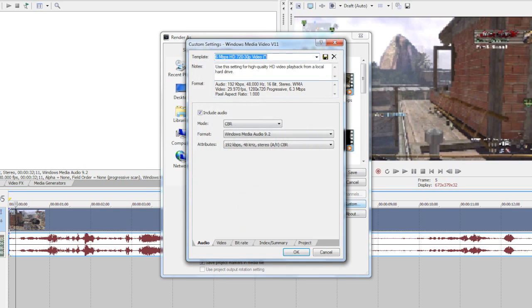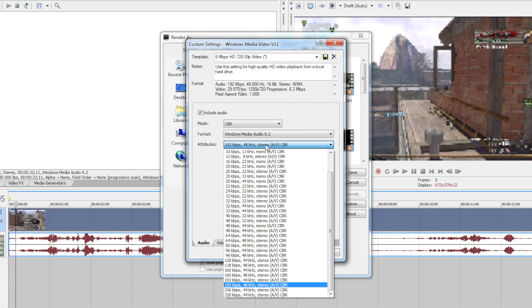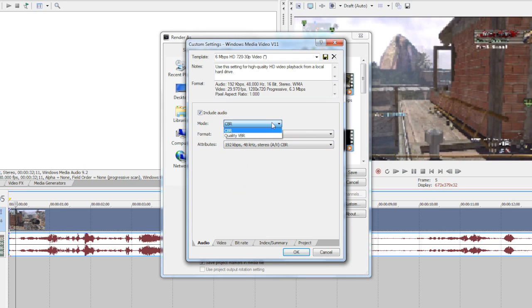And then you can go custom over here on the right hand side. You can click on custom, and now just change your attributes to 192 kilobytes per second, 48 kHz stereo, and you can leave the rest the same as they are. Okay, that is for the audio section.